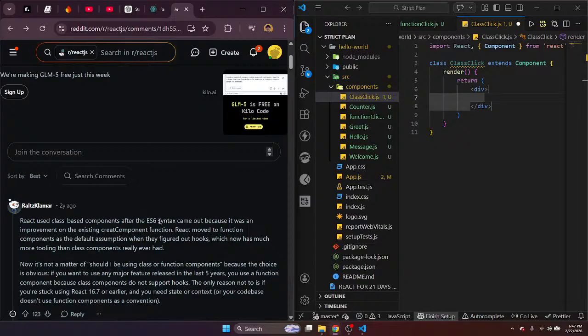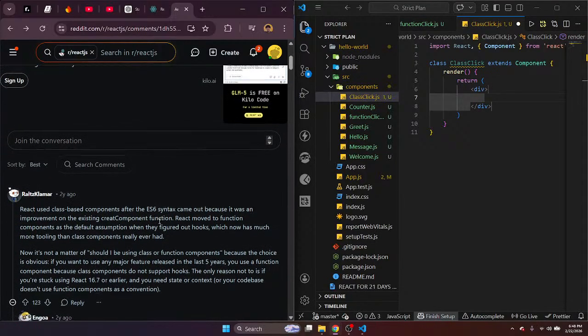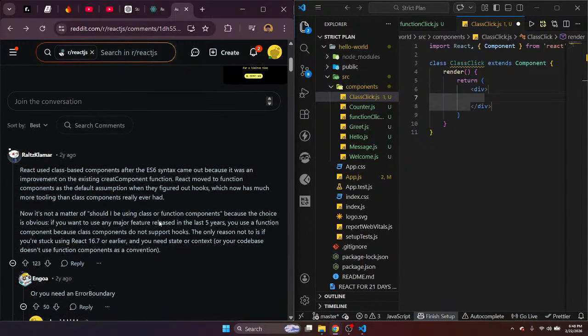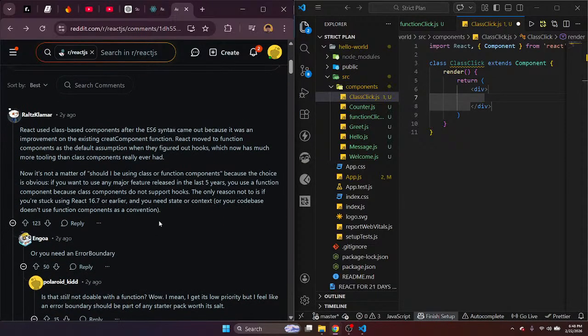React moved the function component as the default assumption. Why they figure out hooks? But now it has more tools than class component really ever had, and it's not a matter of should I use, because of the choice is obvious. If you want to use any major feature released in the past, you use a function component, because class component do not support hooks. The reason not to is if you're stuck using earlier, you need state or context, so your code.